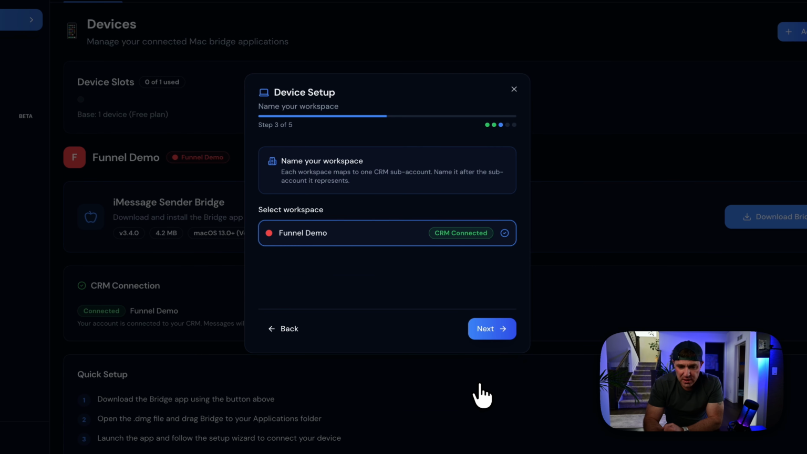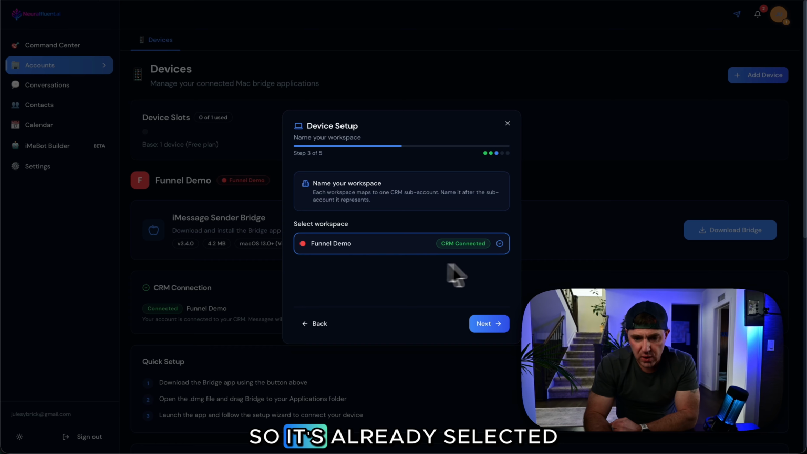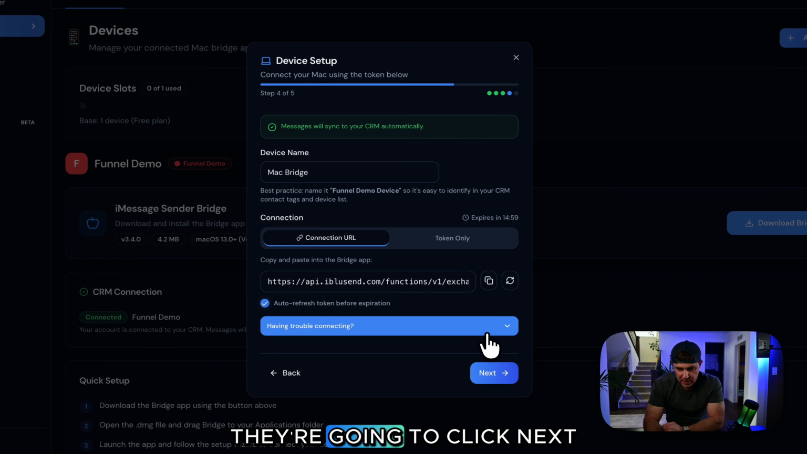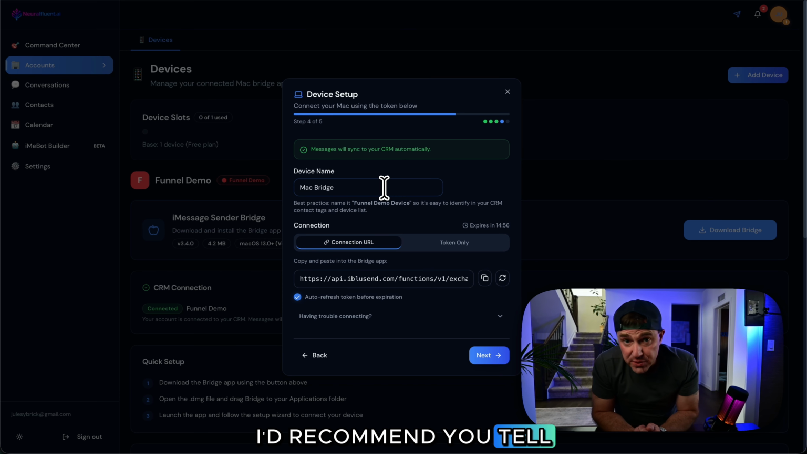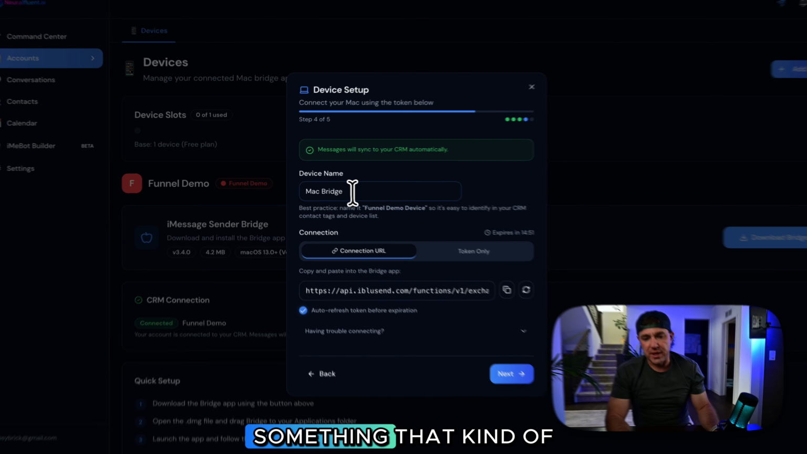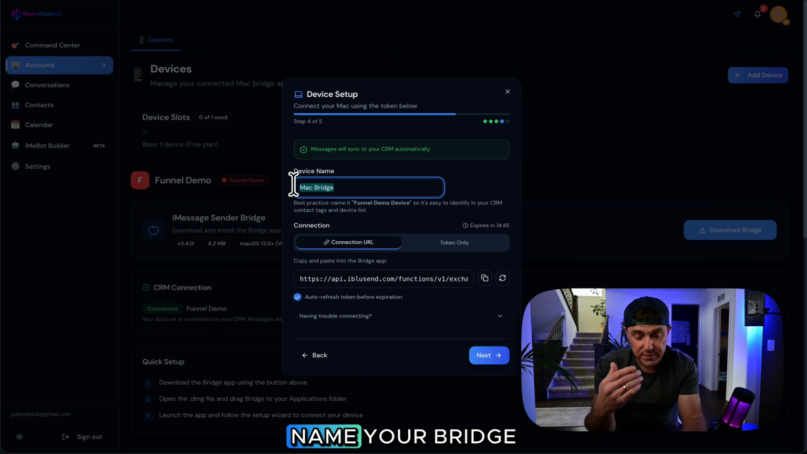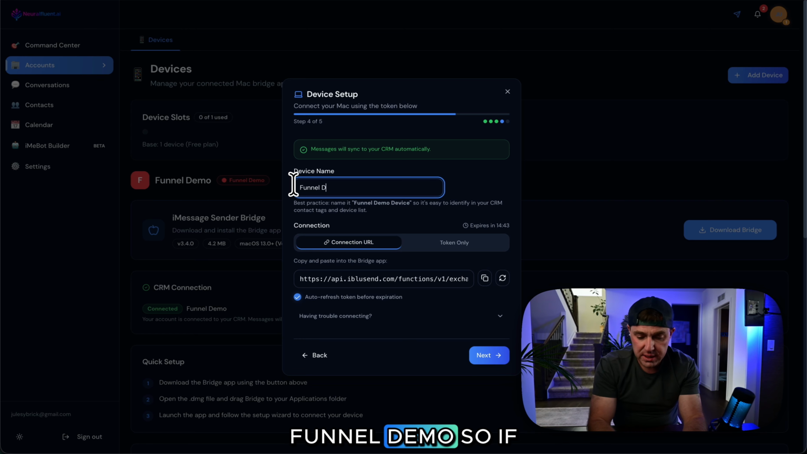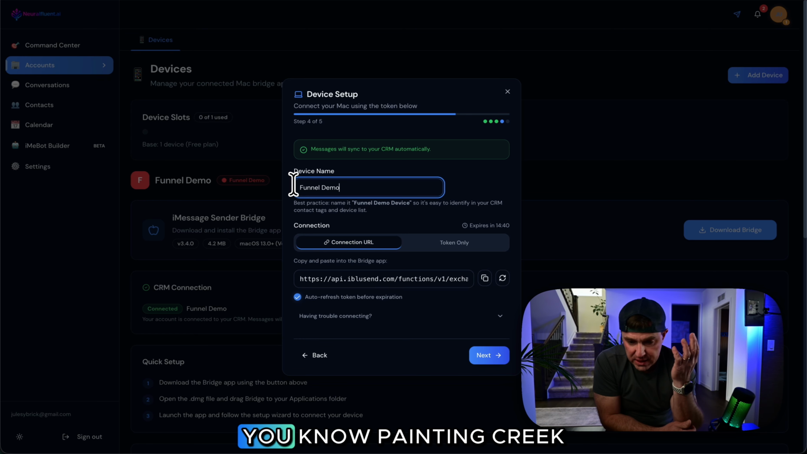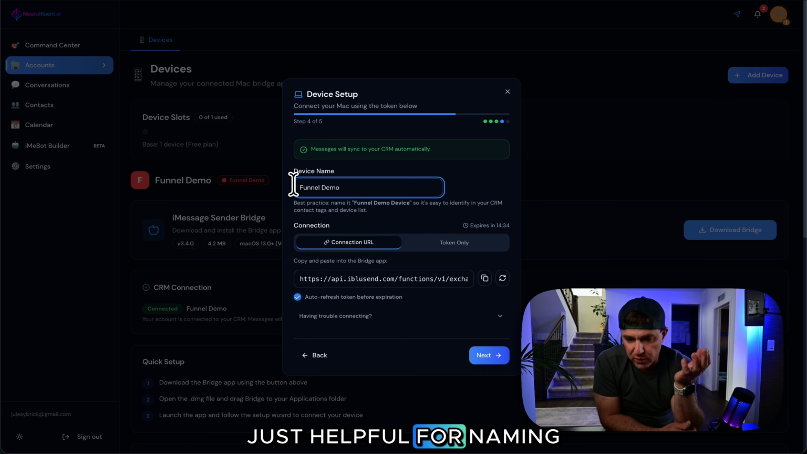You're gonna click next here, and so you can either name a workspace, but for their case, they're not. We're giving them a workspace. We wanna keep it super simple. So it's already selected, they don't have to do anything here. They're gonna click next, okay? I'd recommend you tell the white label client user to name their bridge something that kind of pertains to their sub account. So, hey, name your bridge funnel demo. So if it's their business, painting, creek painting, or whatever it is, have them name the device this way. This is just helpful for naming convention again.